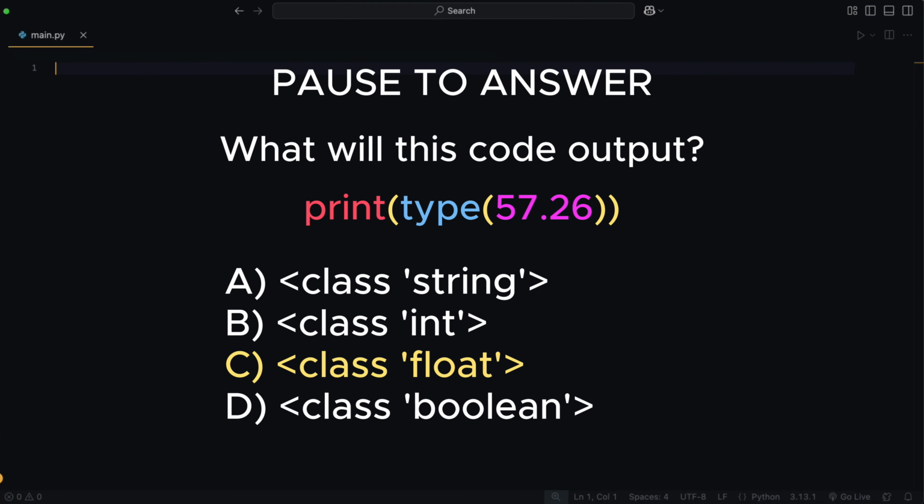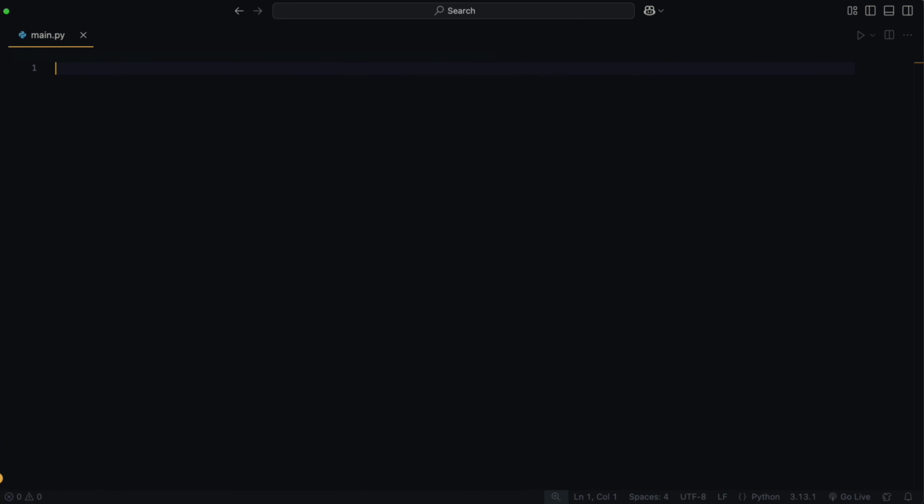If you guessed C, you got it right. So let's break down what's going on. First we have the print function, and this displays an output. And then we have the type function, which tells Python to show the data type of the value. So this means we're telling Python to print the data type of 57.26.